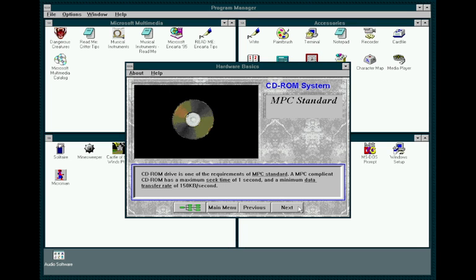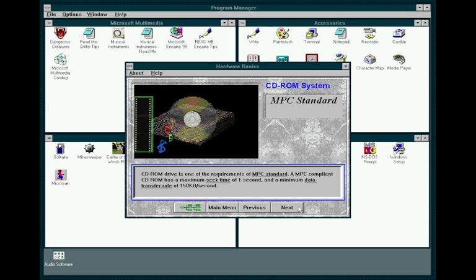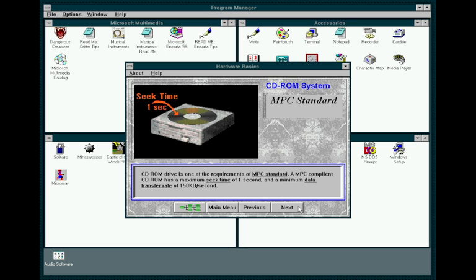A CD-ROM drive is one of the requirements of the MPC standard. An MPC compliant CD-ROM should have a maximum seek time of 1 second and a minimum data transfer rate of 150 kilobytes per second. These requirements, along with microprocessor and video requirements, ensure an MPC can simultaneously process and play back high-quality music and video.